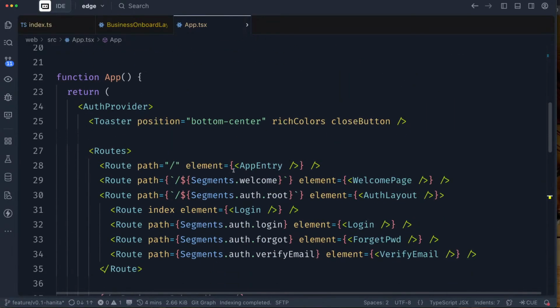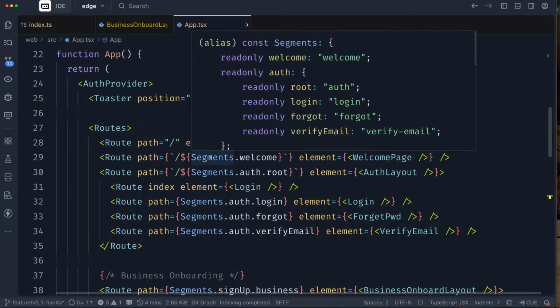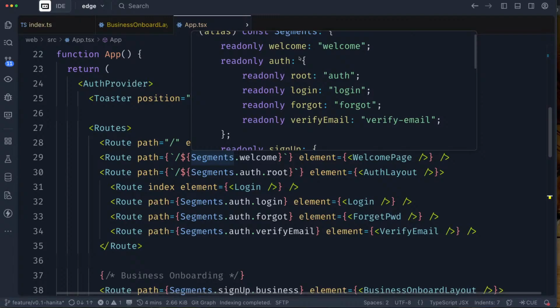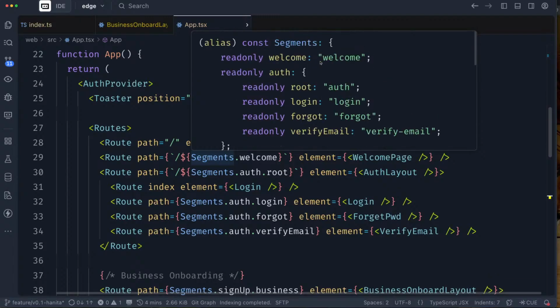Now we say, what is segment? Segment is not something special. I coined it. It's not a keyword. It's a constant. Now you can see that everything is being drawn out here.